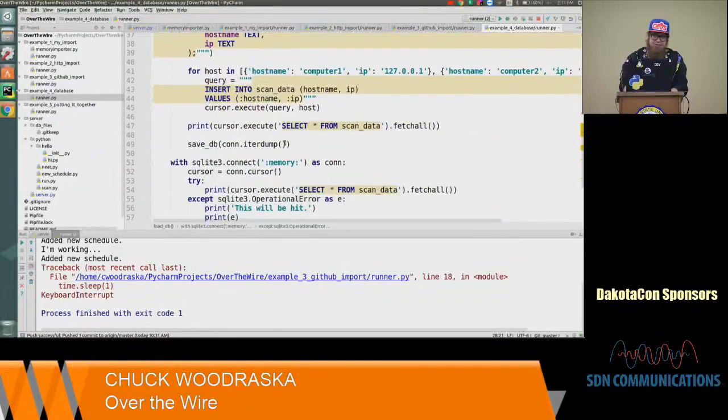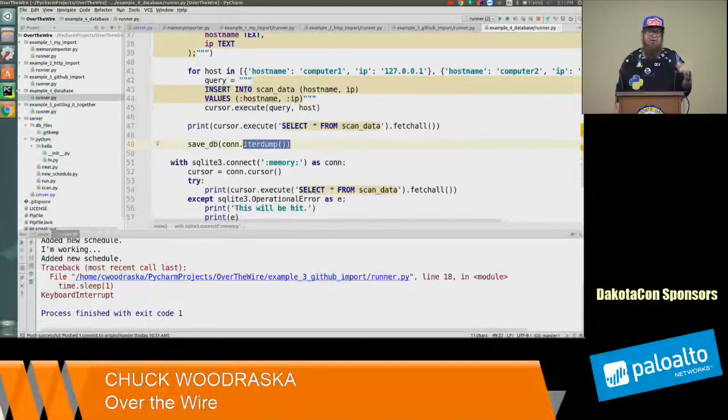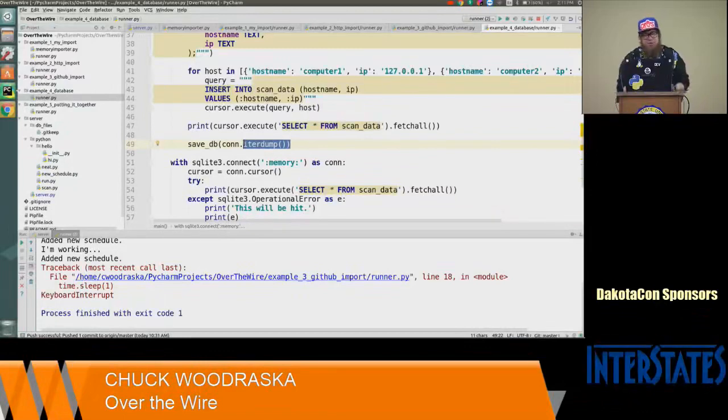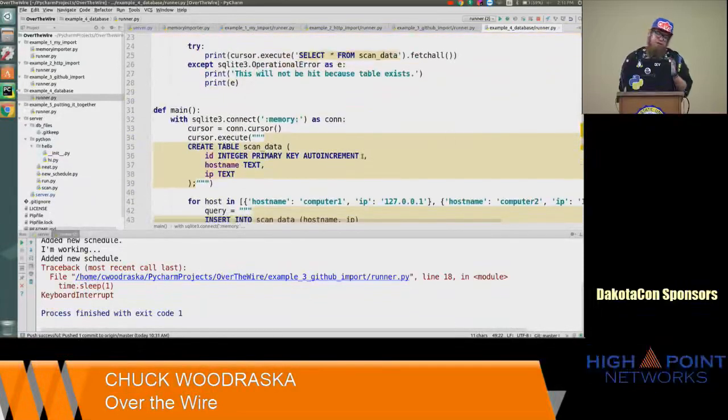If you see this iterdump, it's actually pulling out the transactions. So you're not actually saving the database, you're saving the commands to make that database. So you'll see like create table scans, insert, XYZ, things like that. And that's what we're actually saving. And again, if you do it in memory, this is a context manager, so as soon as you leave this context manager, it goes away.